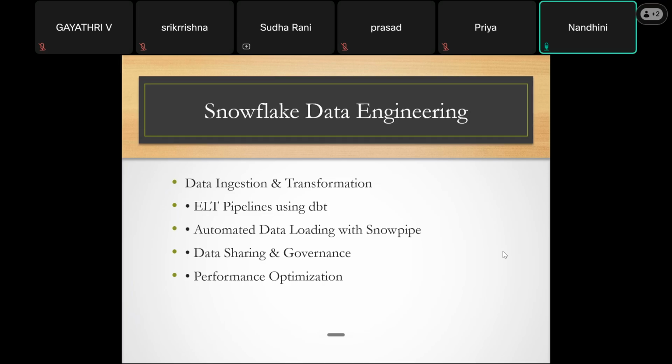Okay. So just let us know which path you are going to choose, either Databricks or Snowflake. Based on that, you can learn. So both are available. I hope everybody is clear.